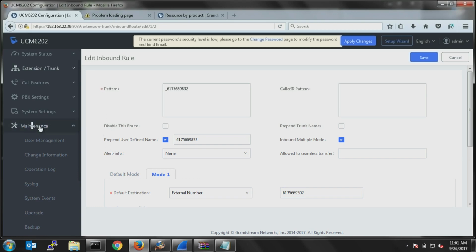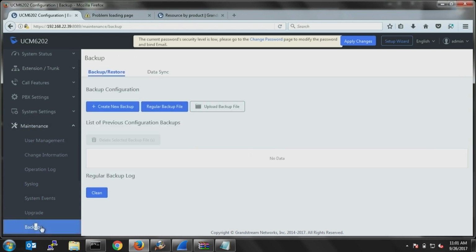So you're going to go to maintenance. Then there is a backup option right here. The UCM gives you 3 options. You can back up this configuration on the internal storage of the UCM, and you don't want to do that because if something happens to the UCM, you want to have a backup stored somewhere.